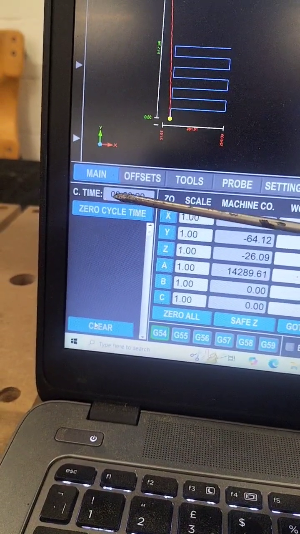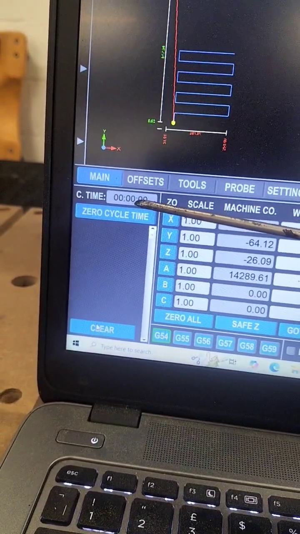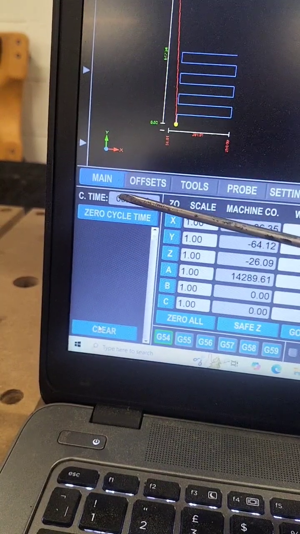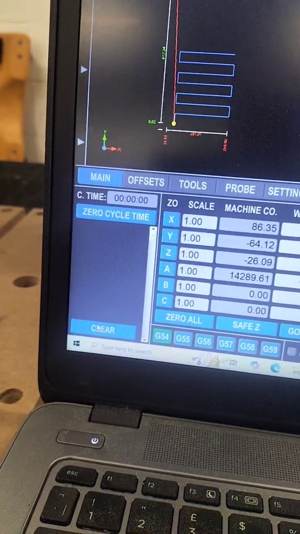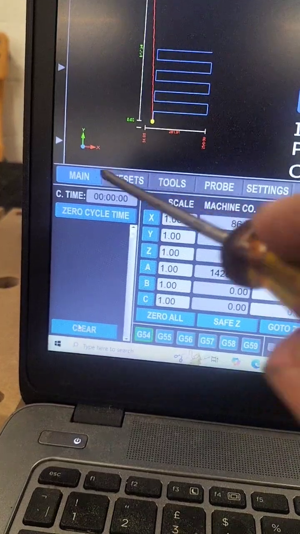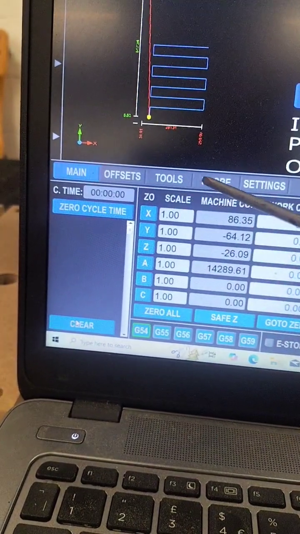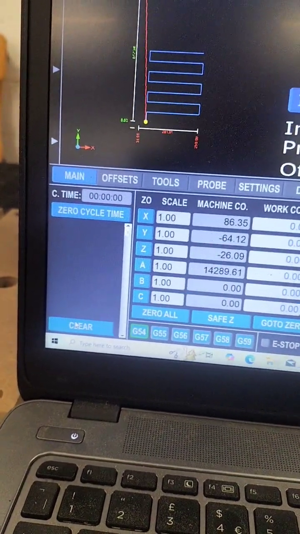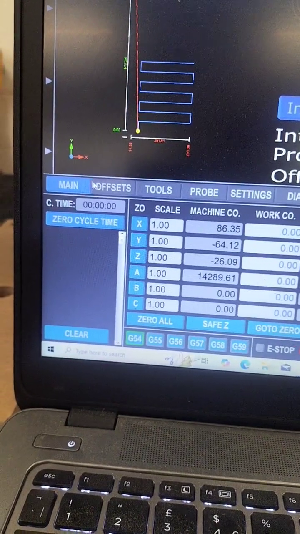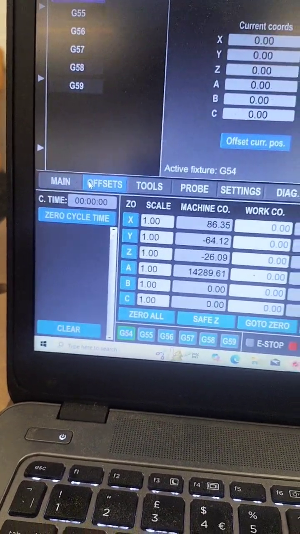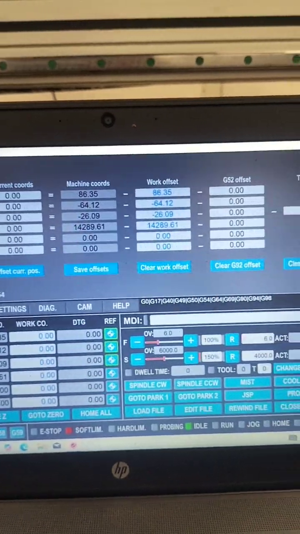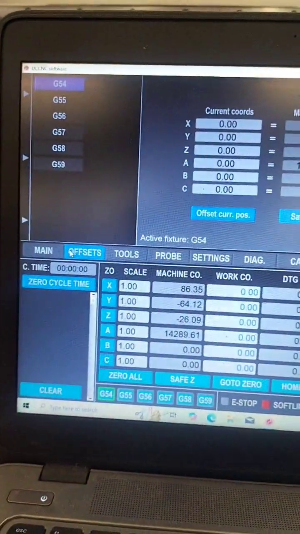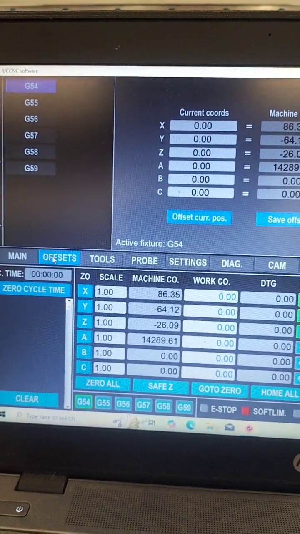Cycle time, that's how long your job has been running from after you push cycle. It lets you know how long you've run the machine for. These buttons there, they show different screens. So that's your main screen. That's the screen for your offsets. Again, I will go into offsets in greater detail another time.